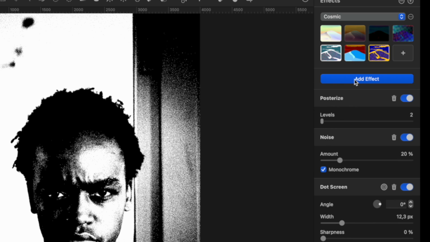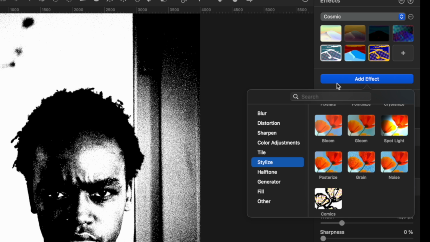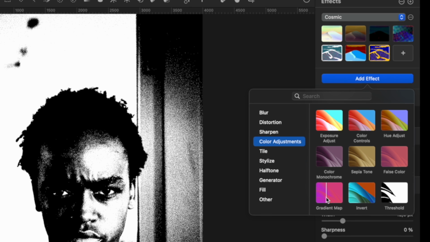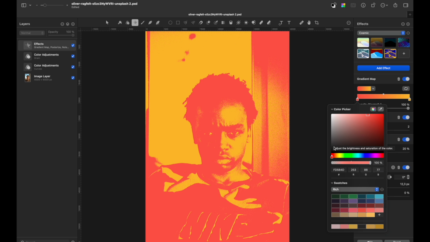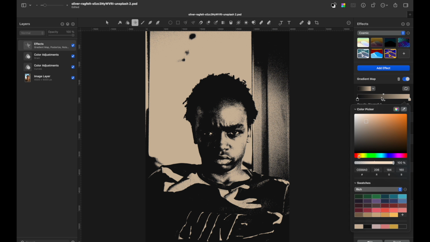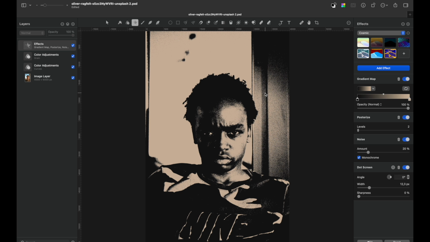Now let's add a gradient map. So again, go to add effect, color adjustments and select gradient map. For shadows, choose a dark gray color. And for highlights, I choose a warm gray color. Great, we are on the right path.